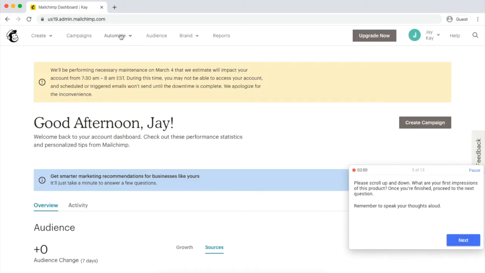I guess these down carets or whatever look like there's probably a lot of stuff in each navigation. So I'm sure that's going to be quite hefty to sift through. But overall, I assume I could pull reports here. Brand, maybe this is styling. Audience means that I could probably add different contacts. Automate, I'm sure those are sequences. Campaigns are probably just one-offs.